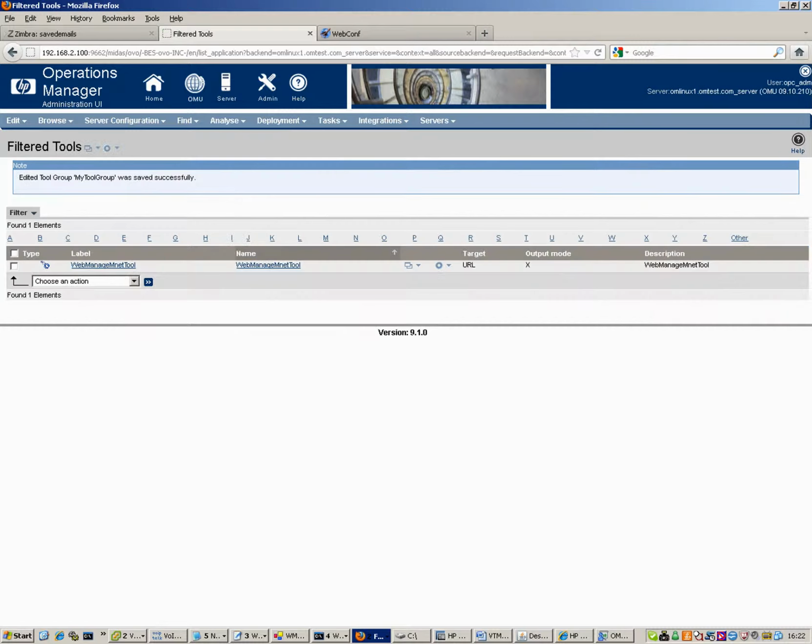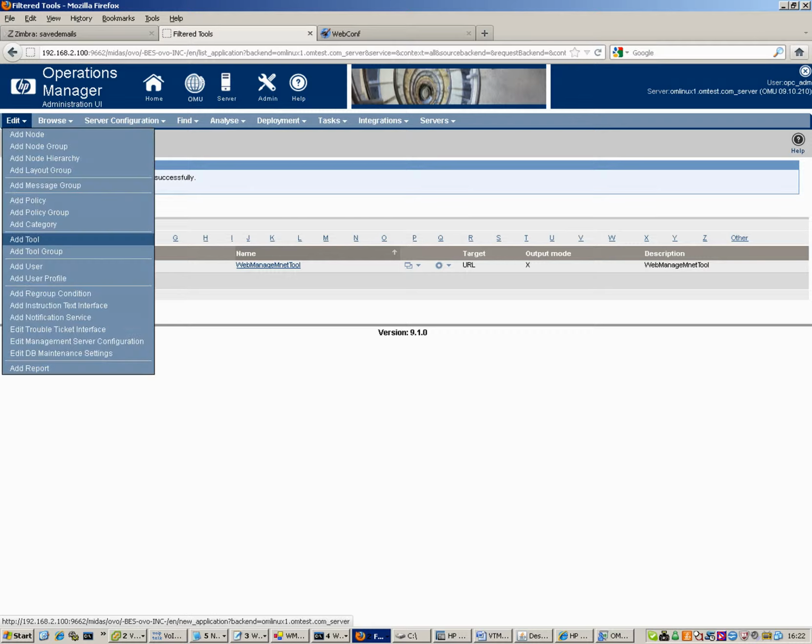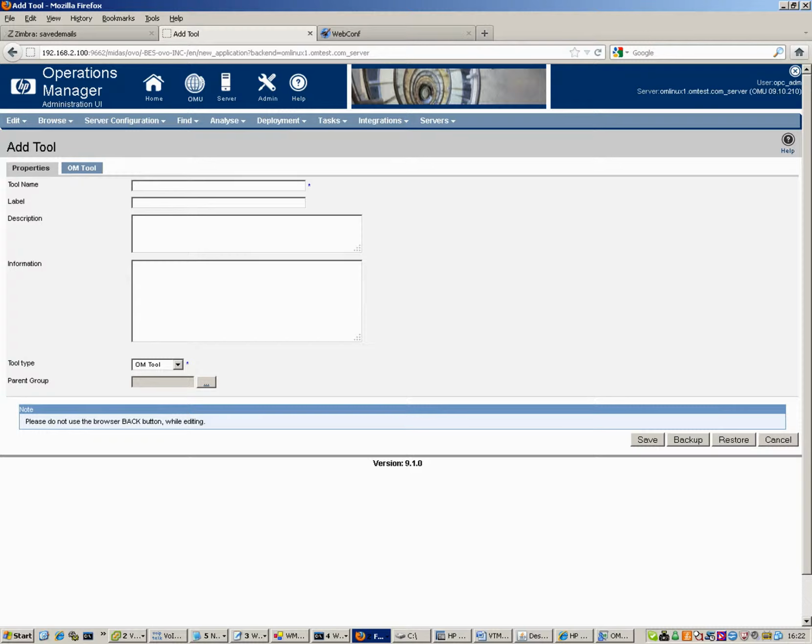We're now going to create two tools, one that will connect to a web browser and another one that will connect to a server and run the ps -ef command and report the output of it back. So let's do the URL one first. We go to Edit, Add Tool, and I'm going to call this My Web Tool.